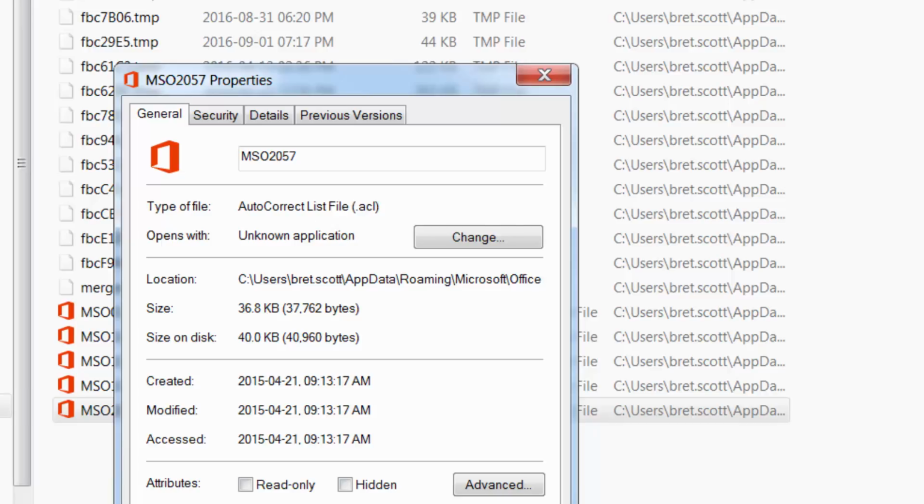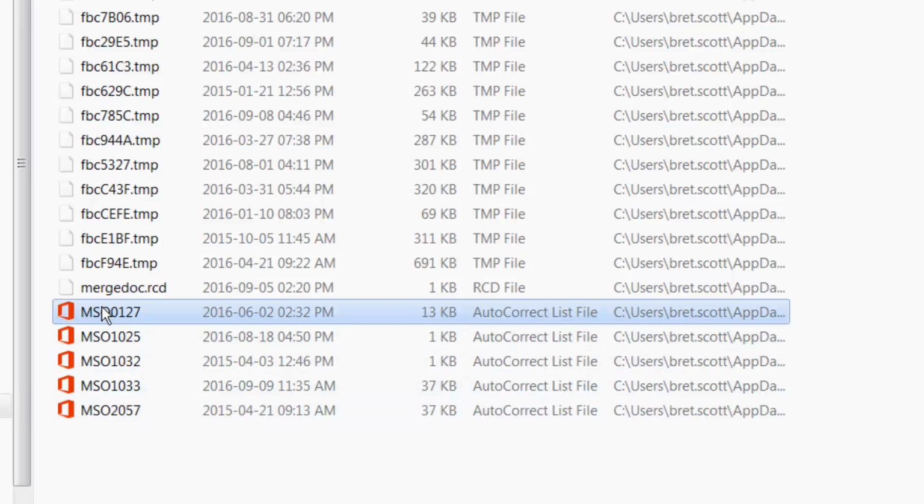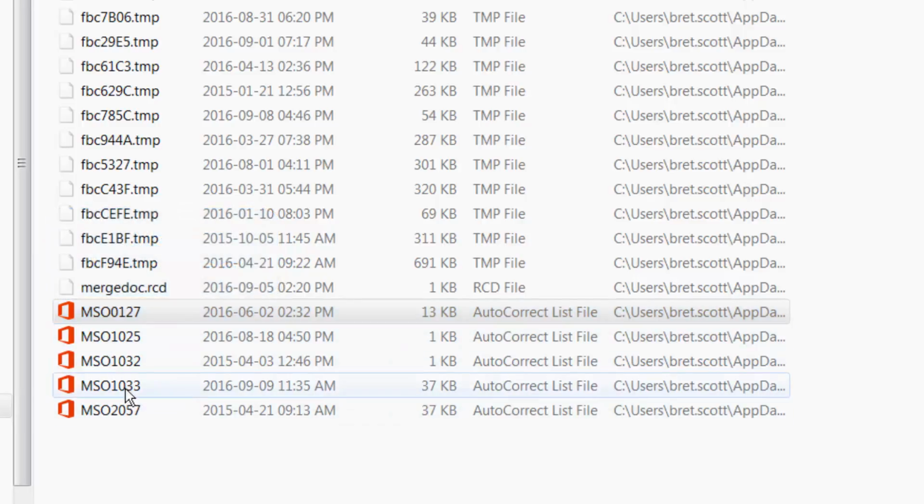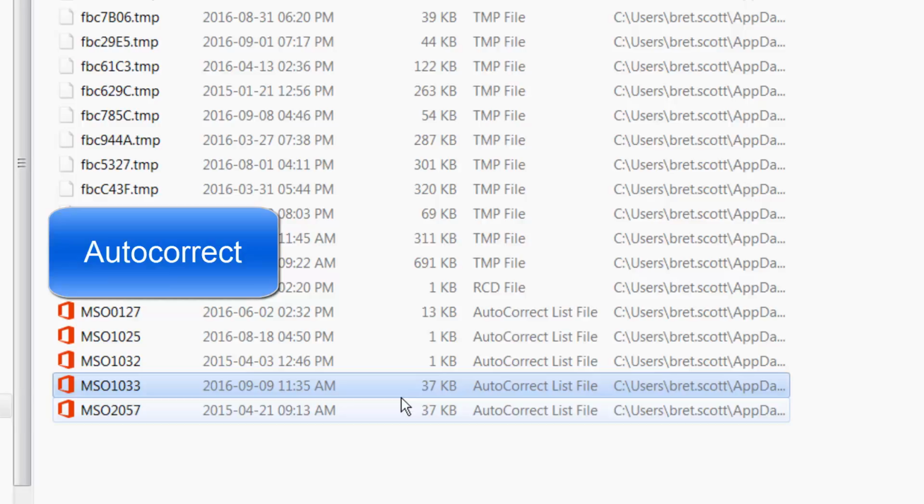And what these do is store information about various autocorrect list information. Of these files, you'll probably want to make note of at least these two. The MSO 0127 contains all of your math autocorrect settings, and the MSO 1033 stores all other autocorrect settings.